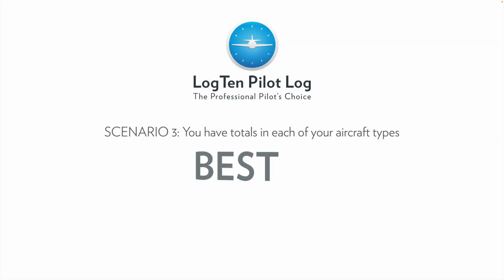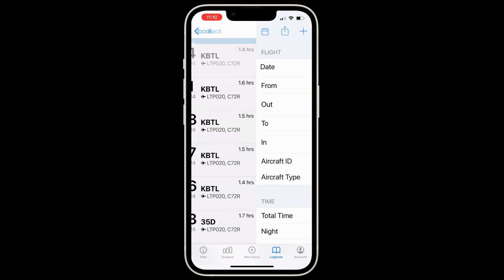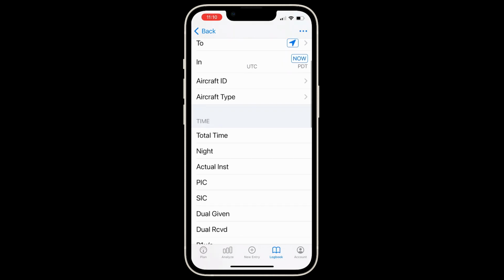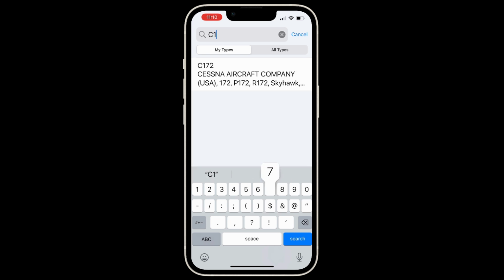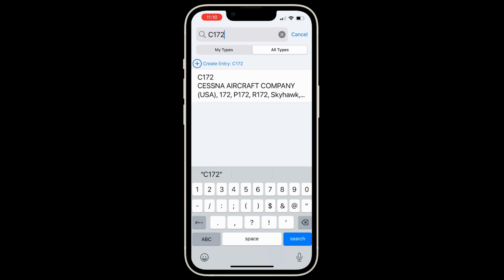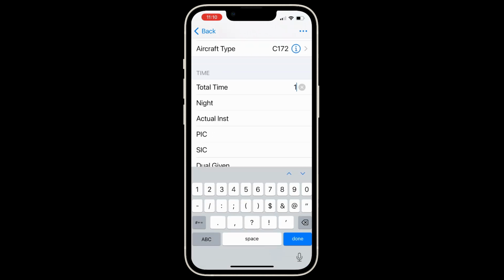Finally, for scenario 3, we have totals in each of our aircraft types. Here, we'll need to input a flight entry for each aircraft with the totals. For this example, we have time in a C-172, C-182, and a CRJ-9. On iPhone and iPad, tap Flights and Duties, then tap the plus button in the top right. Tap the Aircraft Types field and start typing the aircraft type into the search field, with all types chosen, and choose the aircraft. Enter the total time in that aircraft, and repeat the process for the C-182 and the CRJ-9.